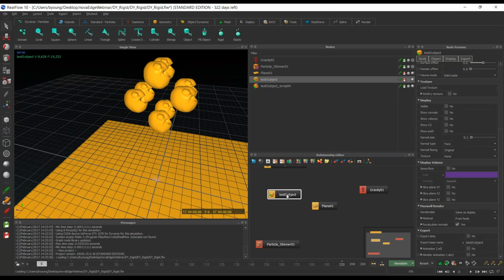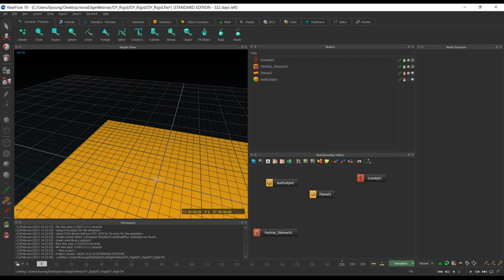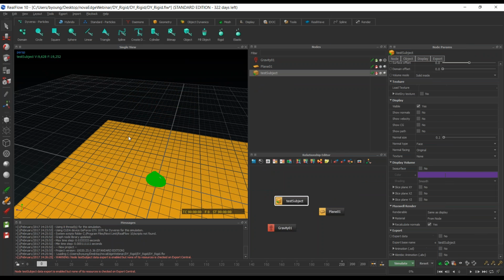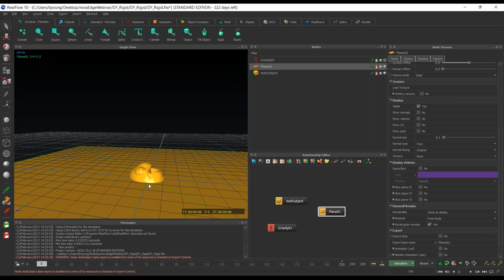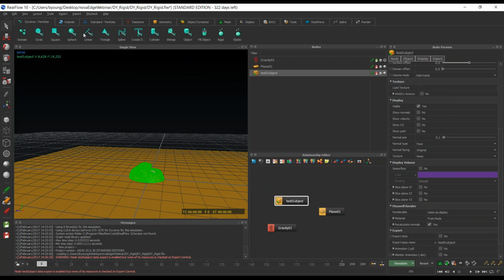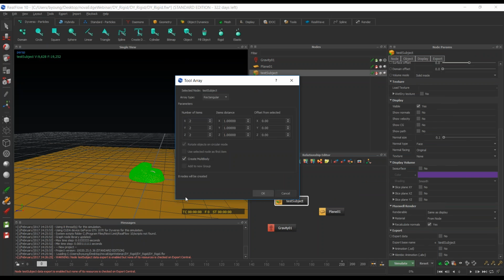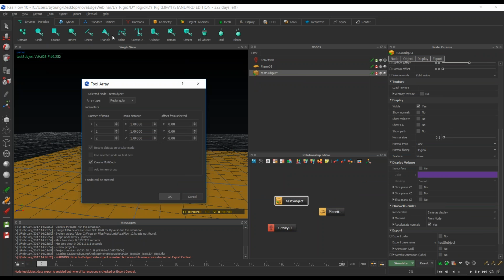It's our test subject. We want him there. Let's delete our array. We'll leave this, and we'll delete this. So let's show our test subject and move this over a little bit more. There he is. So what's really great, we can come up here to Tools and go down to Create Array. And this will bring up our array.